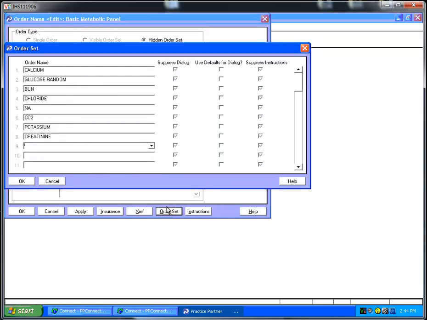And these are all of the individual components of a basic metabolic panel. So all you have to do here is type in the order name, and then leave it all set to default with suppress dialog and suppress instructions. Now again, the benefit of doing this is that when you place the order for the basic metabolic panel, all of these tests that are listed separately within the hidden order set will be ordered, but again, the doctor doesn't need to worry about these. Since he ordered the panel, these are all included.